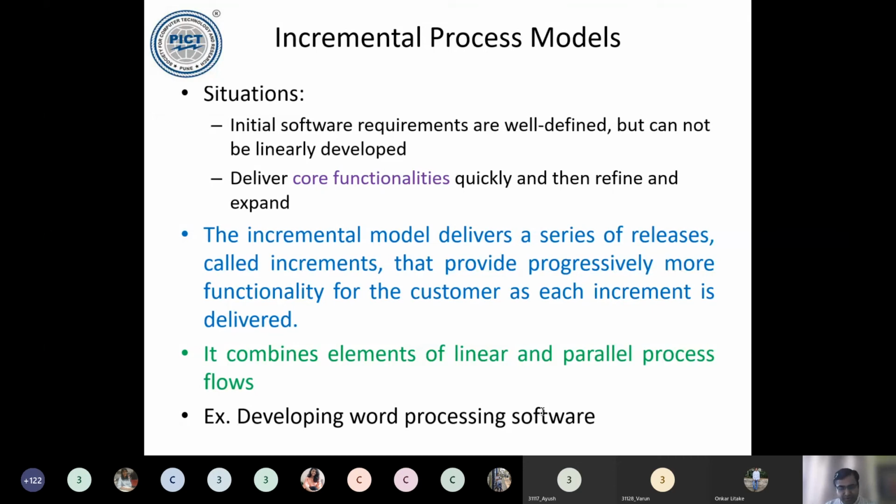So what is happening here is, some requirements are initially defined, some are not defined, but as you go ahead, you are building one after the other. Something in parallel, something linear, and you are having increments. Every time you are giving more and more functionality to the customer within every increment. That's what we call an incremental process model.